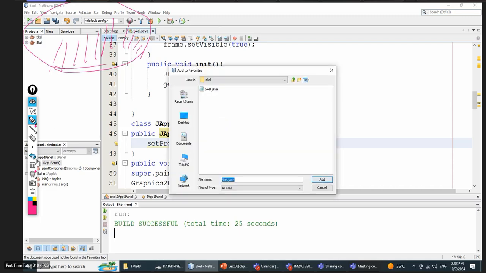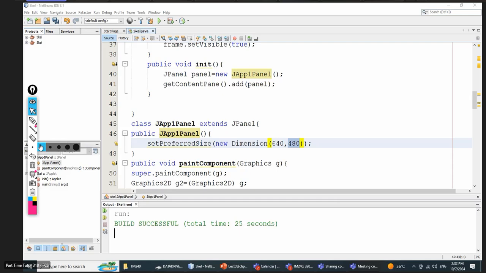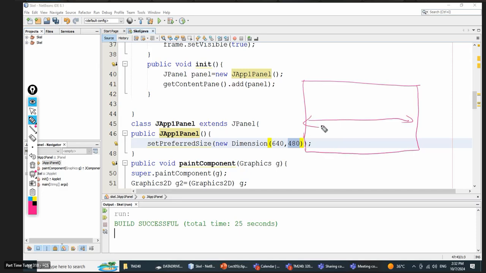So when we run, you will see the window in which you can see the graph. This window has a dimension. Okay, so the dimension here is 640 by 480. Now the idea is that you want to draw some lines like this.